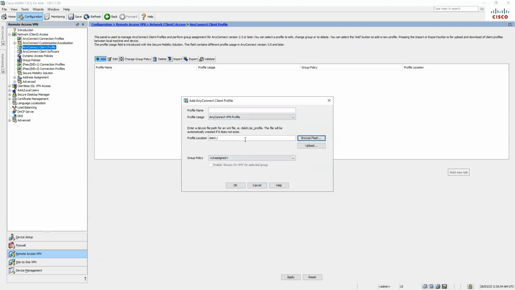Now it should be created. I will click on sales. I will say that sales. I will just give a name and I will select it's a VPN, AnyConnect VPN. It automatically created a profile with .xml file. And I said the group policy that should be assigned is this one, sales, and enable the always on VPN.